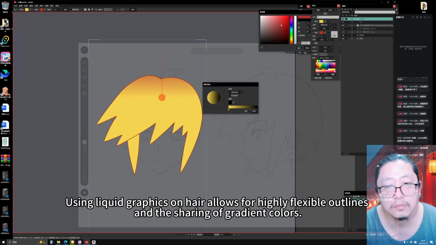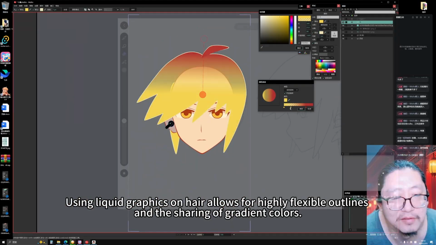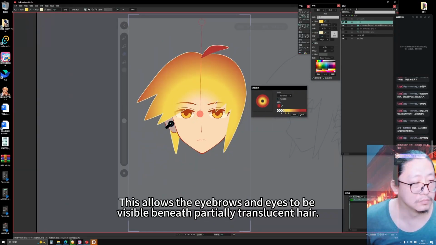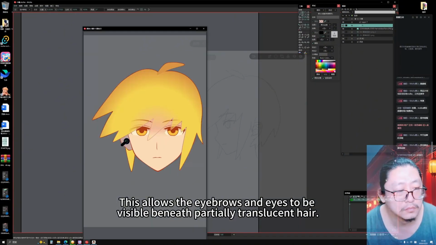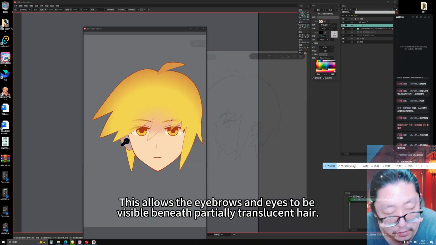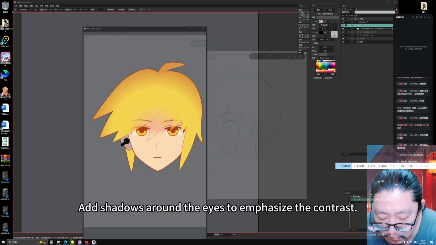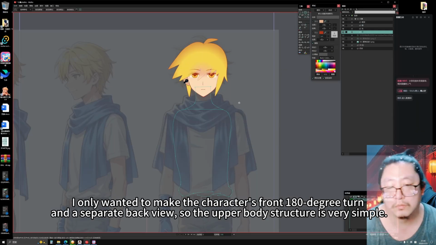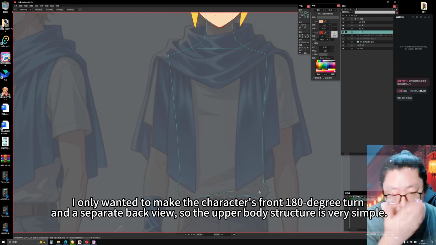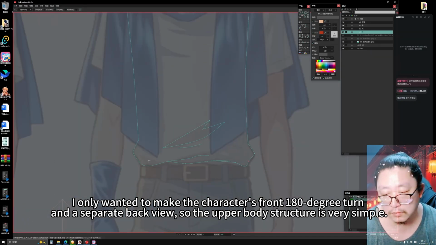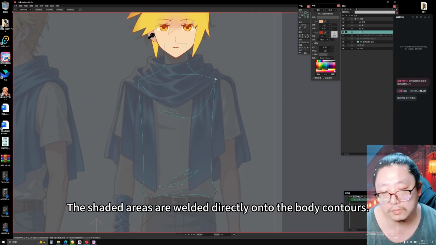Using liquid graphics on hair allows for highly flexible outlines. And this allows the eyebrows and eyes to be visible beneath partially translucent hair. Add shadows around the eyes to emphasize the contrast. I only wanted to make the character's front 180-degree turn, and a separate back. The shaded areas are welded directly onto the body.